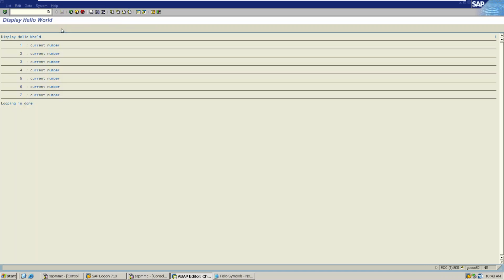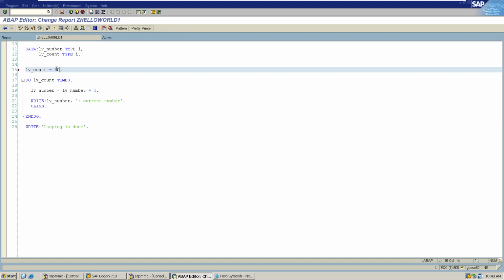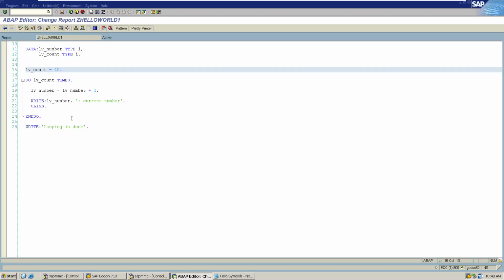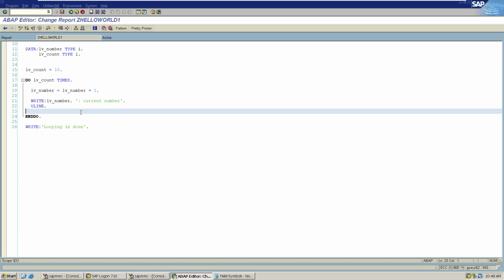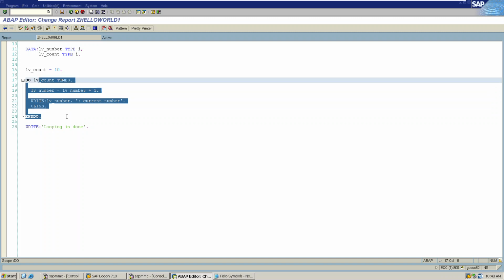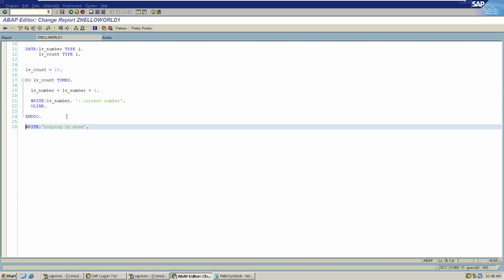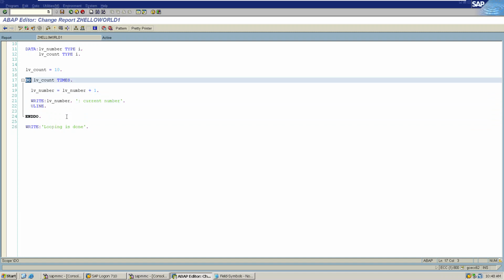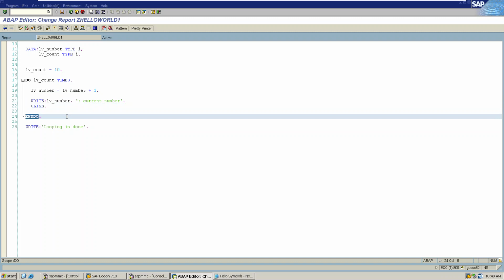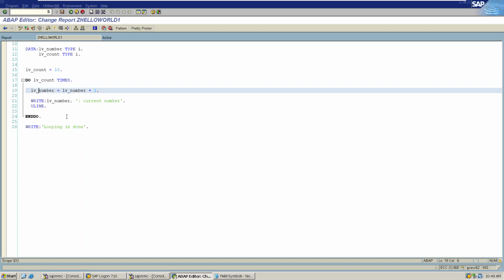Activate, then execute. Currently this is 7. Let me take it as 10 here and then activate, then execute. So 10. This is how you can use DO and END DO statements in order to write a piece of code for doing it multiple times. Always remember that whenever you use DO, it has to go with END DO. DO number of times and then END DO.